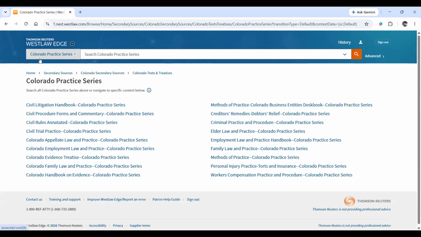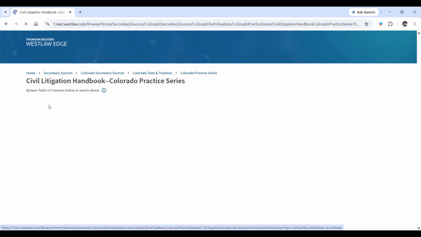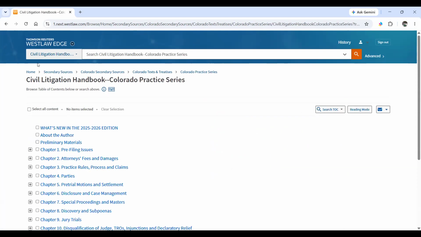Okay, notice again the search bar has changed. So now I'm just searching the Colorado practice series. But as you can see, the Colorado practice series is made up of multiple volumes. So let's say I want to just look at this civil litigation handbook. So I'm going to go ahead and click on that. And now the search bar has changed once again. So now any searches that I do are only going to be for this one specific volume.